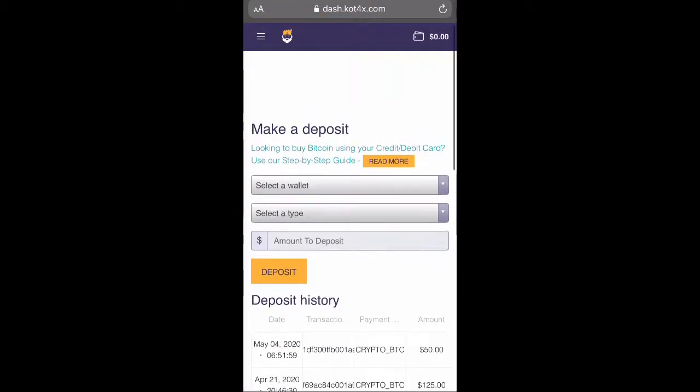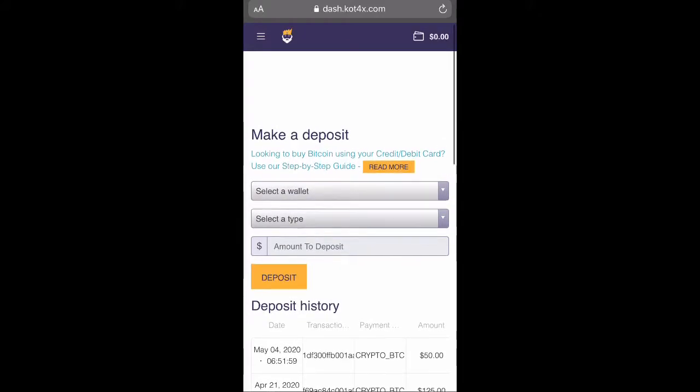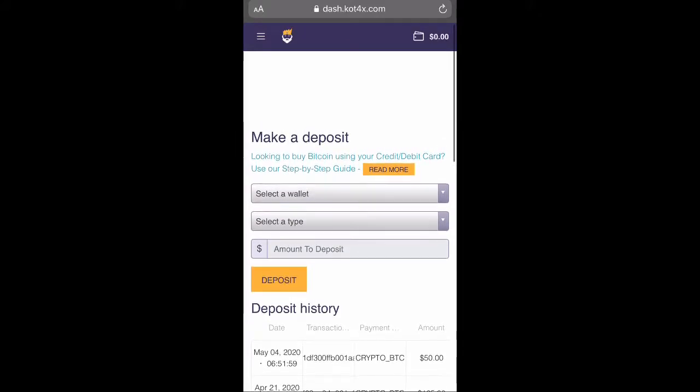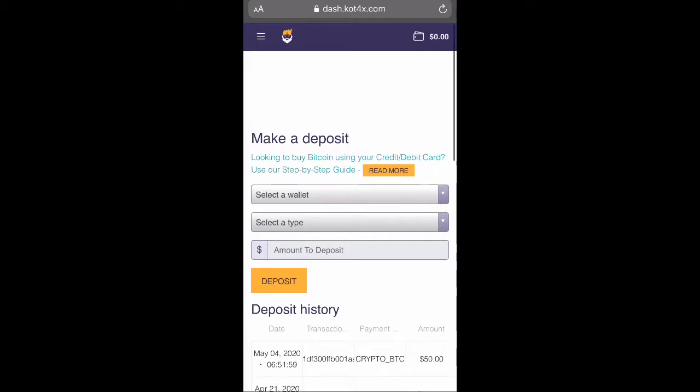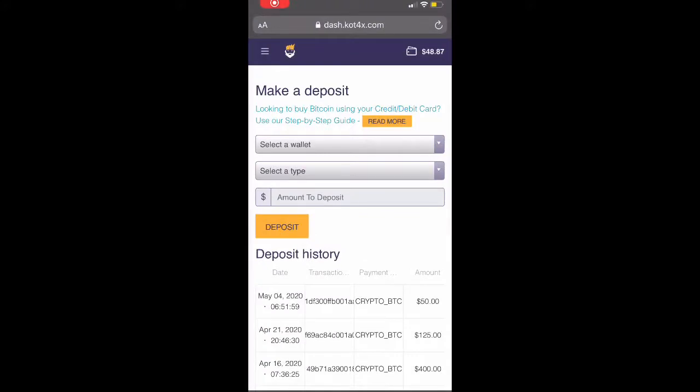corner, you will see a wallet. That wallet should say $0.00, but it will change after the Bitcoin is received by the broker. And that is how you deposit Bitcoin withdrawals. So now what we're going to do is we're going to show you how to actually put money into your live account once it gets to the broker.